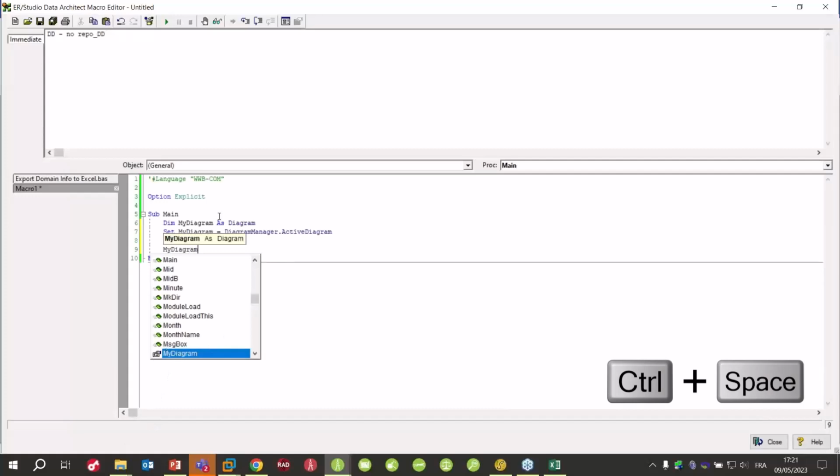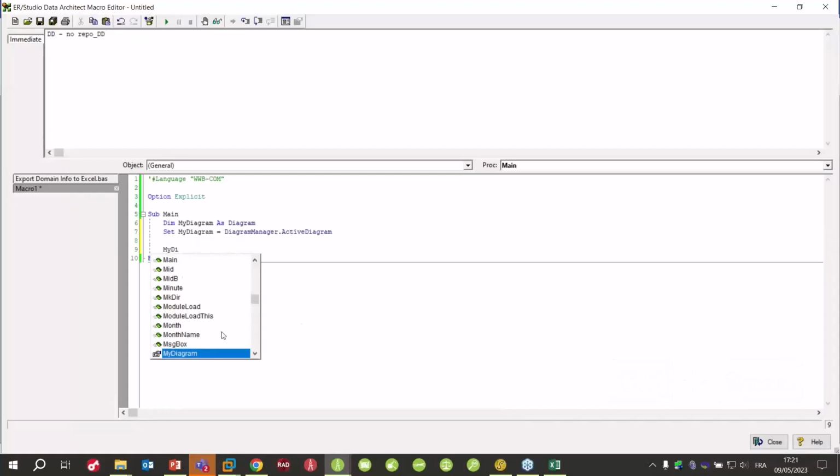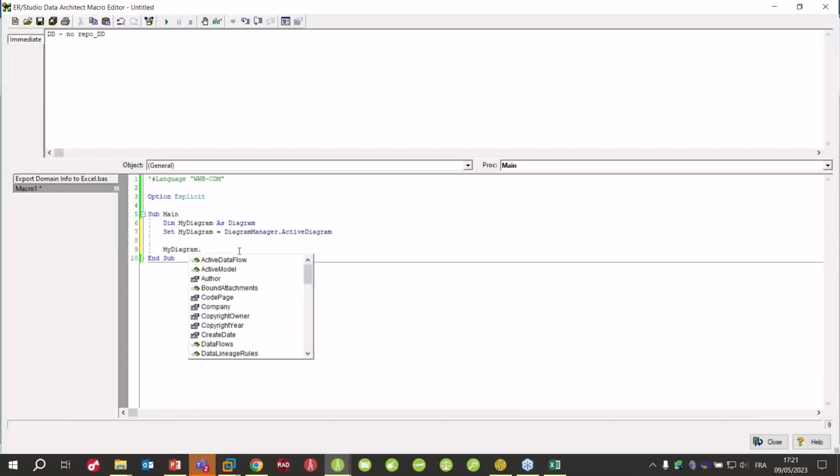And from this variable, if I check what I can do, if I type control space, automatically it will prompt me, it will help me to type what I have started. For example, if I remove control space, automatically it scrolls to the different word which contains the start of what I have typed. So my diagram dot, and if I check here, I can see that I can get my active model, I can get the author of the diagram, and so on.